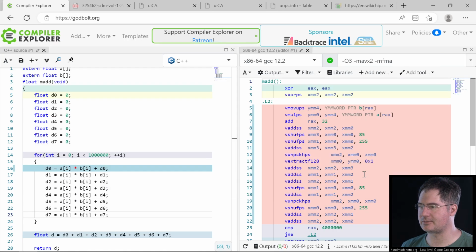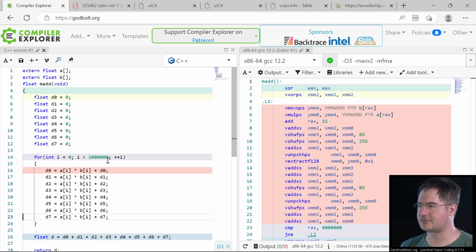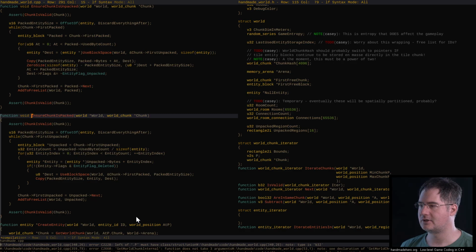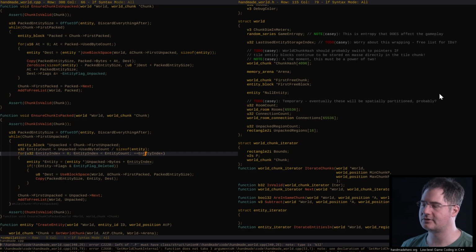Sorry, I had some stuff up here that I was sketching for before. I was trying to show some things with a multiply add. It's a long story. You'll see. Anyway.